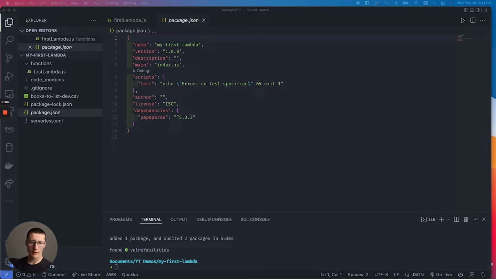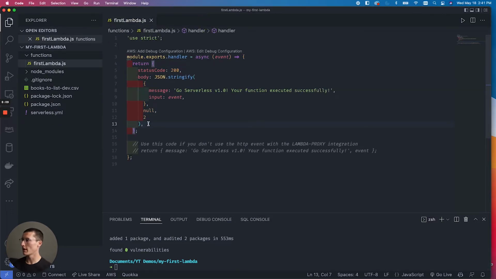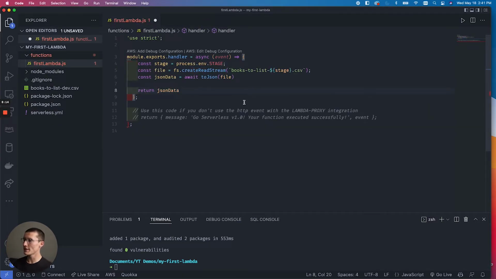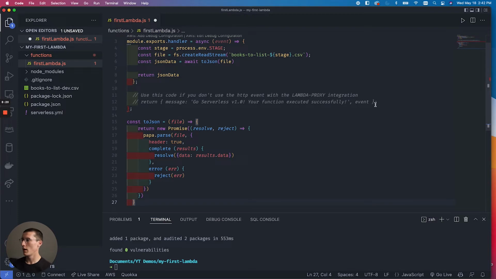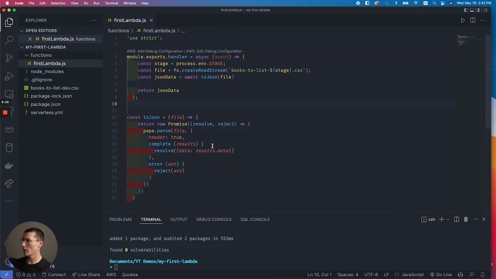I already have some code here. I just don't want to belabor this and make it a CSV to JSON tutorial. This is a how-to-get-a-Lambda-function tutorial. So I'm just going to copy and paste this code. If you're interested, feel free to read about it a little more. But what we have here is we're taking our current stage, we're going to read a file in, we're going to convert that file to JSON, and we're going to return the JSON data.